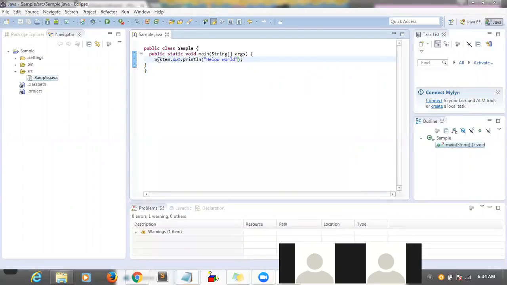Another thing is that it's very difficult to type System.out.println. Since we are using Eclipse, we can utilize that facility. How to generate System.out.println? Type sysout, then Control space bar. You will get this one. Then you can type here what you want to display. Hello World. Now your program is ready.